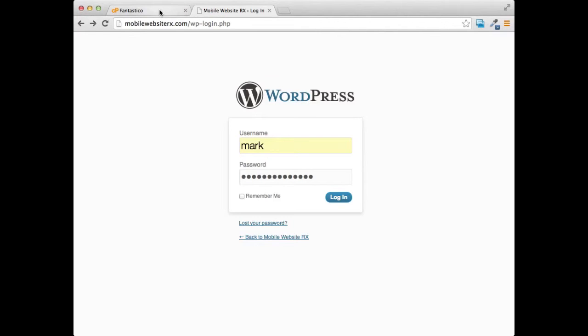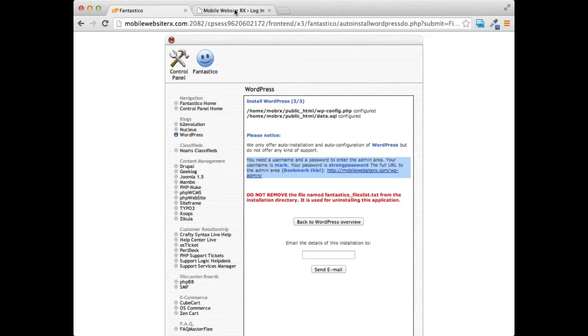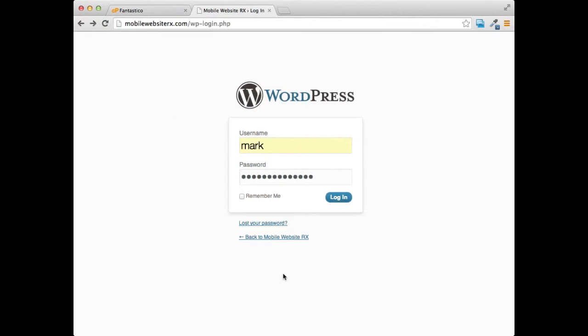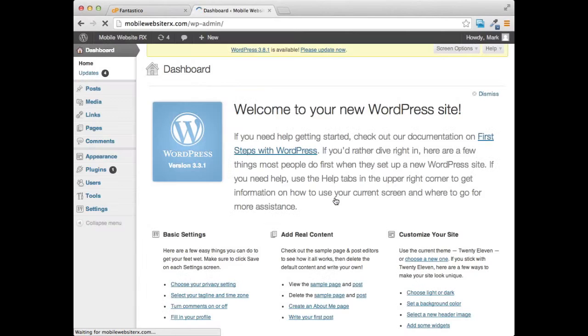which you would have just gotten after you installed WordPress with Fantastico. You would have gotten a login page for your WP admin. What I want you to do is go to that page and just go ahead and log in. And once you do log in, you're going to come to a welcome screen, and it's going to look like this.